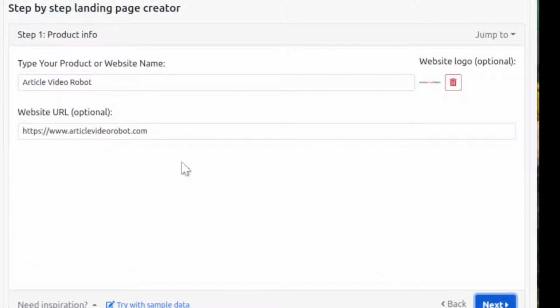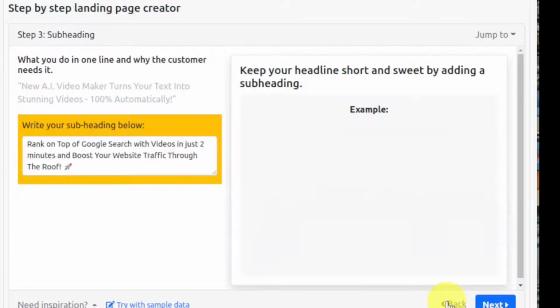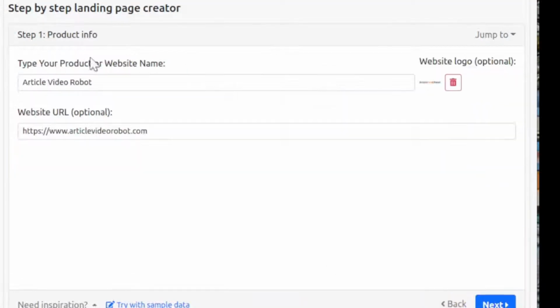Okay, so when I press next, I'm using sample data for my own website. It's called the Article Video Robot. It's a website that turns your text into an animated video. So for this demo, I'll just use sample data from my site. But obviously, when you are using this wizard, you will fill in your own stuff.